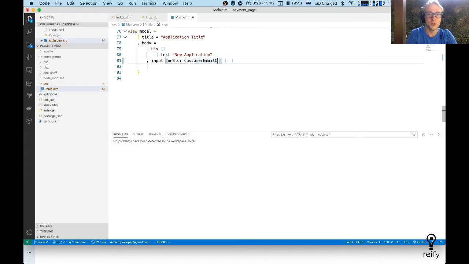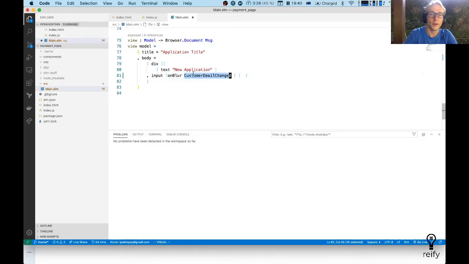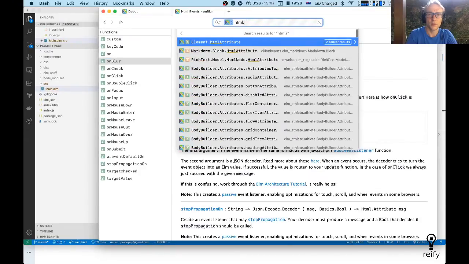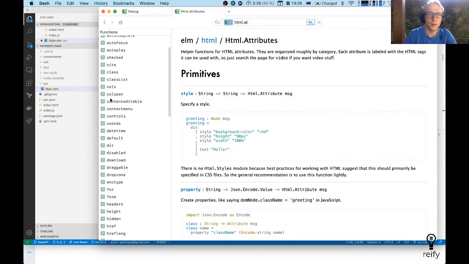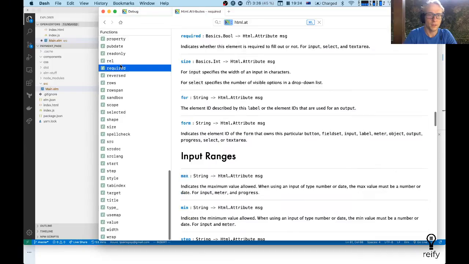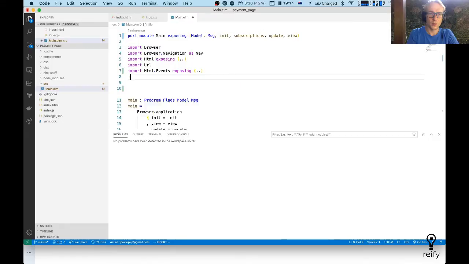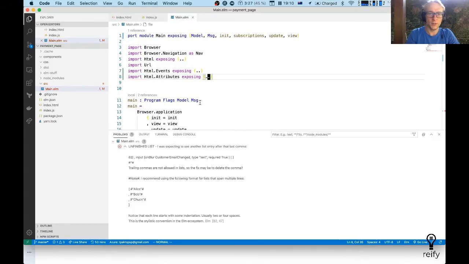customer email changed, and let's set a type while we're here, type to be text, and we're going to make it required. So that's part of the HTML attributes, and see there is required somewhere here, and it's just a bool, so we're just going to say true. And again we need to import Html.Attributes exposing everything. So now save, and we're going to see probably some error.